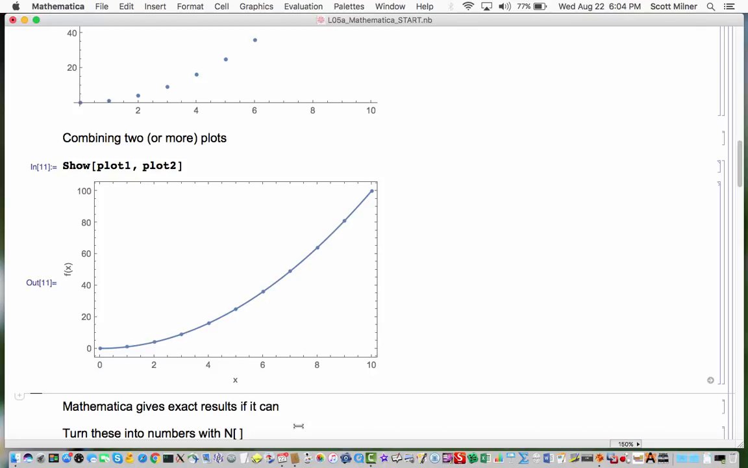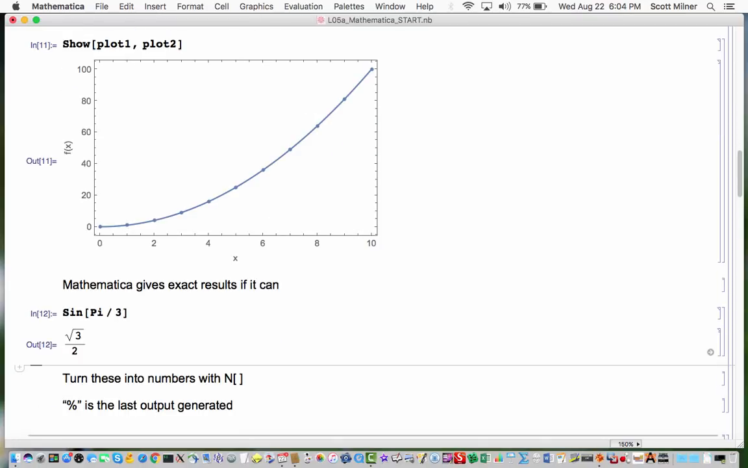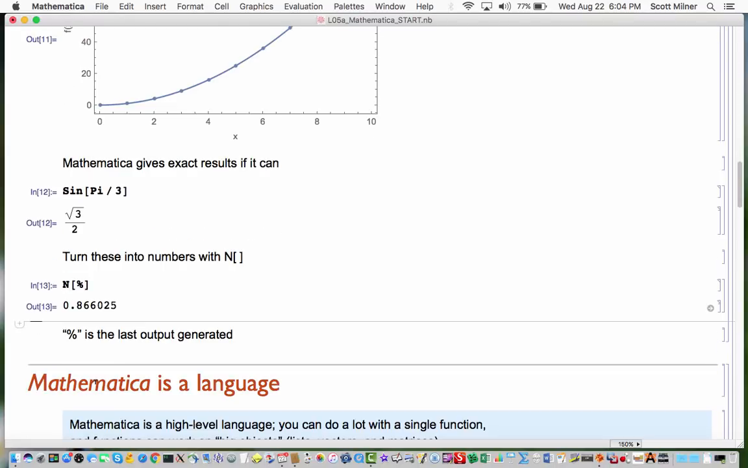Mathematica in general gives exact results to any expression that it can. So for example, sine pi over 3 can be given in terms of an analytical expression, square root of 3 over 2. If you want a number, instead, you can wrap the function N, which you can think of as numericize, around that. The percent sign refers to the last output, that is this thing here, so N of percent gives the number 0.866.